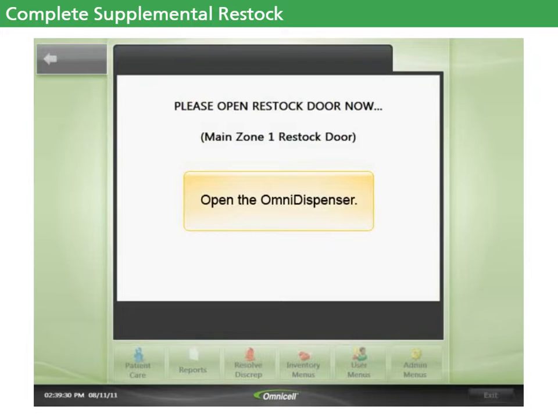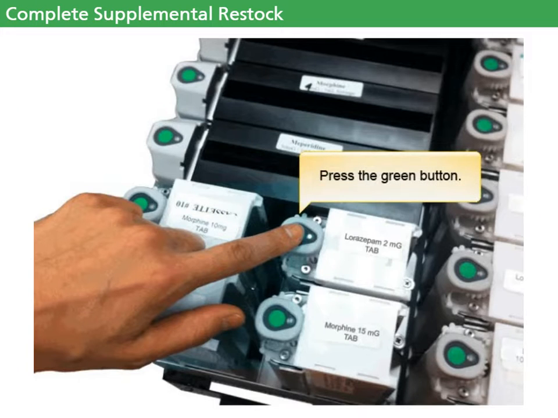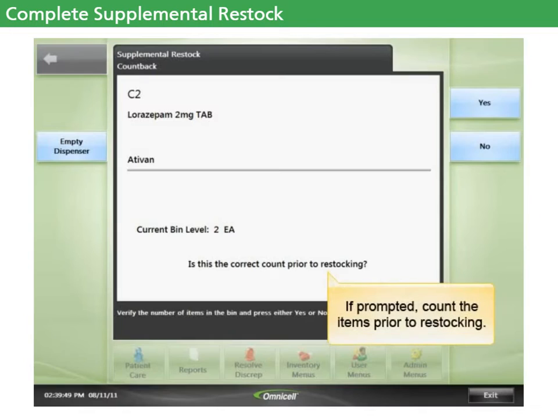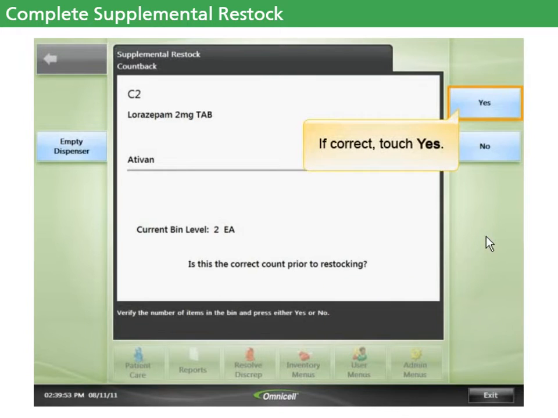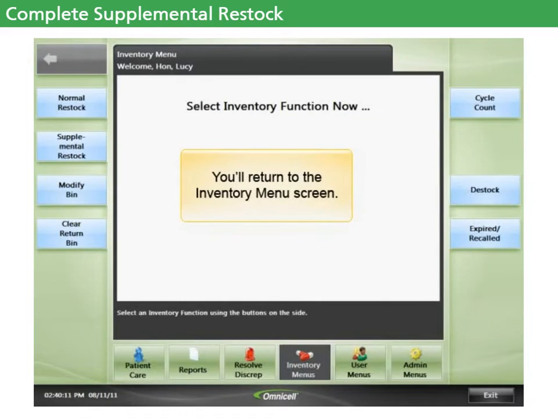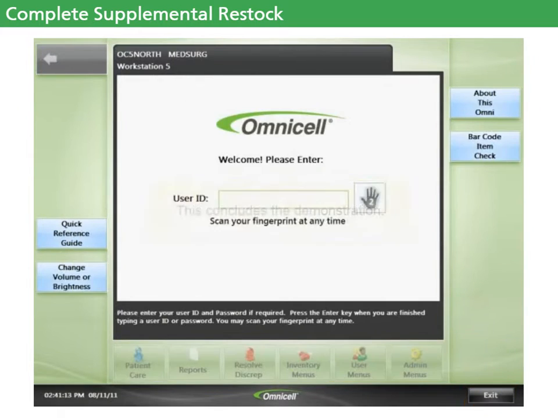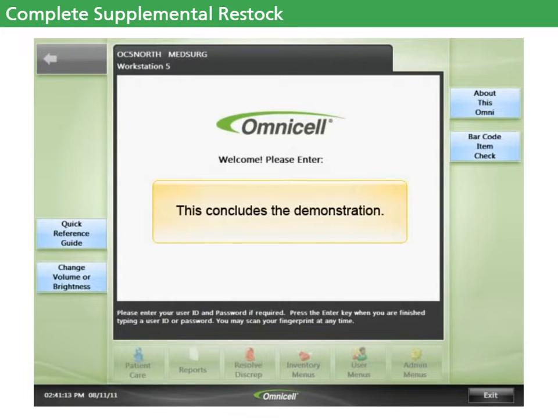Open the Omni dispenser. The system will prompt you to press the flashing bin button. Press the green button. If prompted, count the items prior to restocking. If correct, touch Yes. Close the door when done. You'll return to the Inventory menu screen. Then touch Exit to log out. This concludes the demonstration.